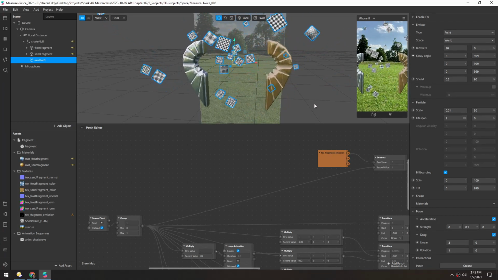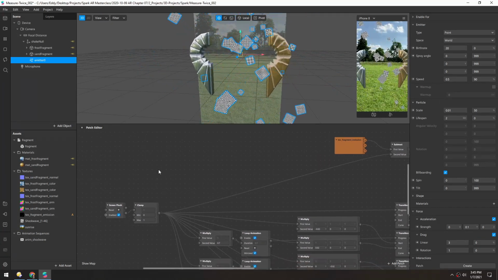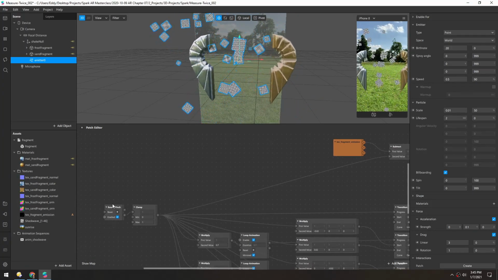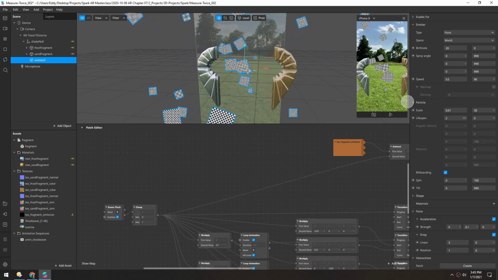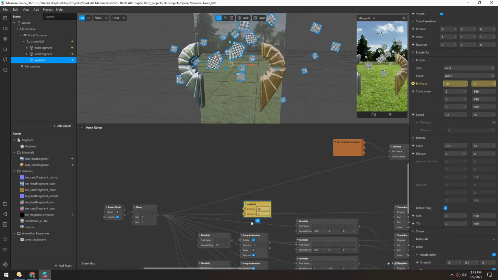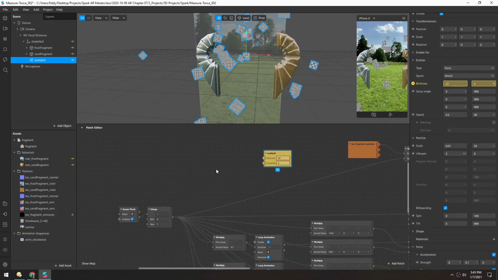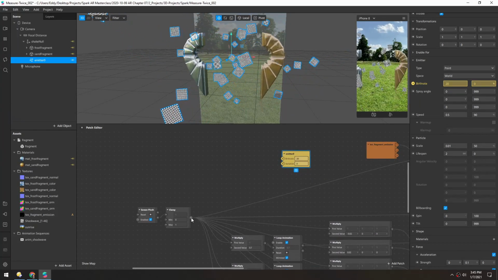So now we want to emit particles the closer these get together. So we already have this screen pinch and this clamp set up. So we need to control the birth rate of this. So let's make a patch for that. And I think all we need to add is one more patch in here.